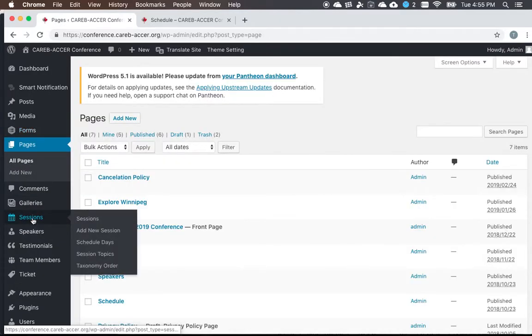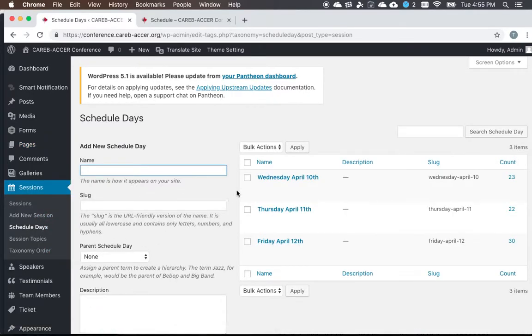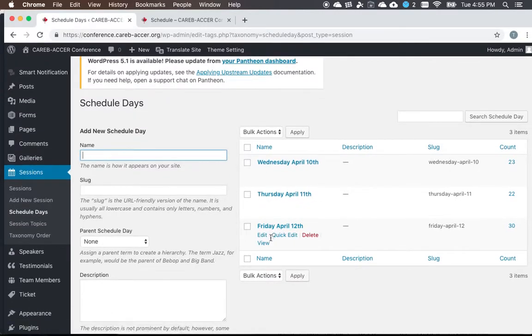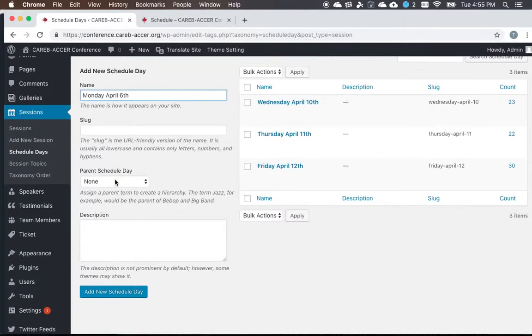What you can do is in sessions, when you highlight sessions, it brings this up. You want to go to schedule days. Now here we have the three scheduled days, Wednesday, Thursday, Friday. What you're going to want to do is delete these at the end of this conference, and then add your new ones. So you're going to add Monday, April 6th, let's say it starts next year. Do not worry about any of this, and then you just hit update schedule day.